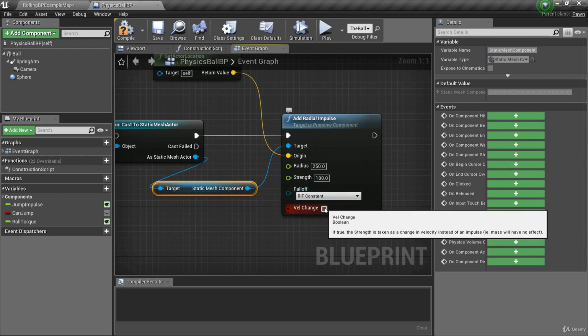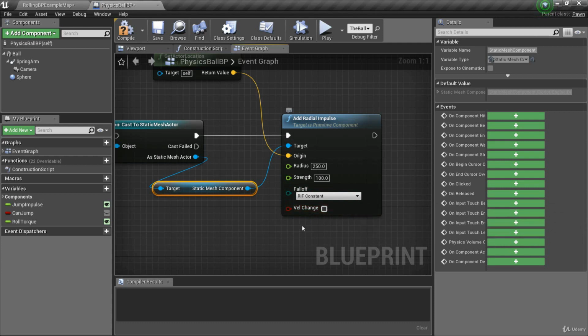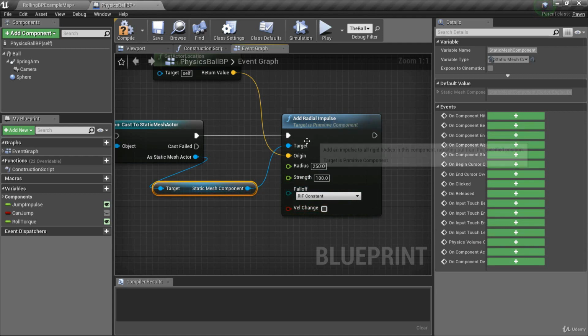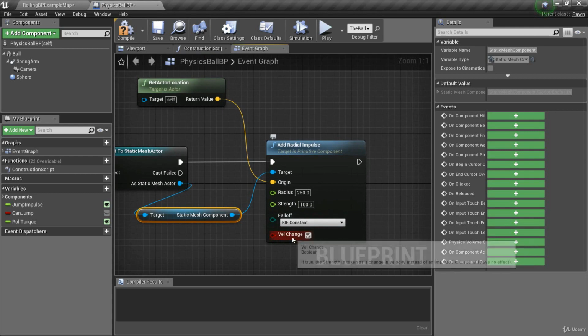Now, velocity change is basically something you can turn on or off. When it's turned off, then the impulse will be calculated on the object based on the object's mass. And so the impulse will have a particular strength, but the mass of the object will affect it. So the heavier the object, the less dramatic the impulse will be. But with velocity change, you will ignore the object's mass, and the impulse will react the same to that object as if its mass were not a part of the equation. So we're going to see how it works with and without velocity change. So for now, click velocity change, get that checked.